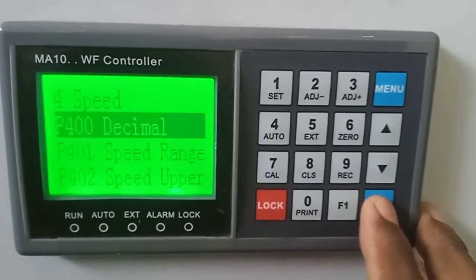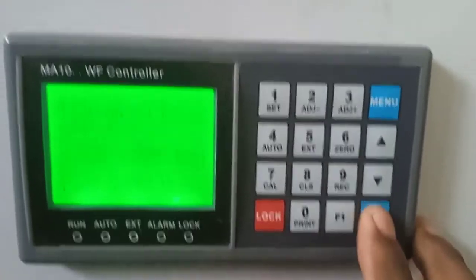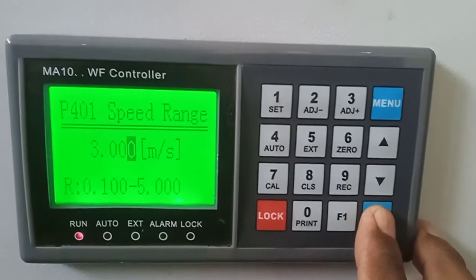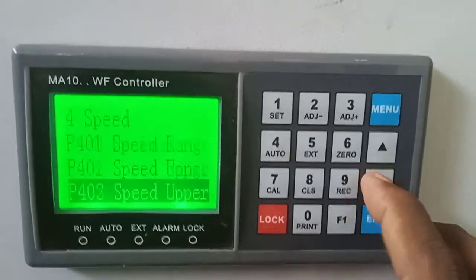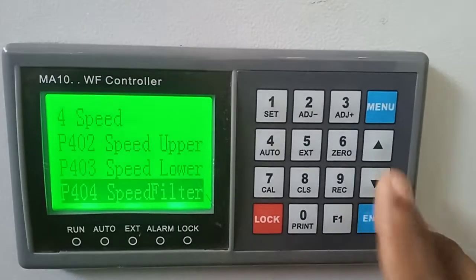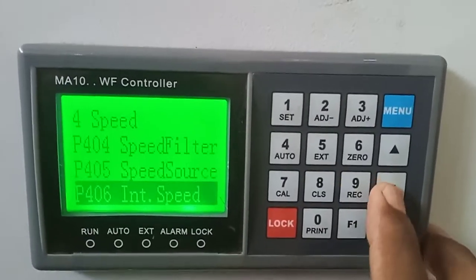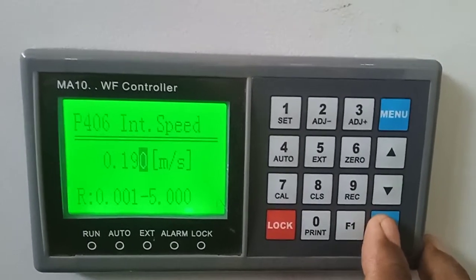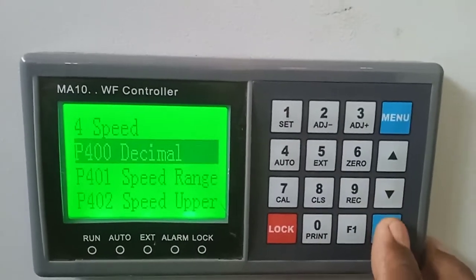Now speed settings. Speed settings come with 2 decimal. Speed range up to 5 meters per second is possible. Right now it is 3. Speed upper is 100%, lower is 0. Speed filter is 50 counts. Speed source is external. Initial speed was 0.190. Pulse 0 kHz.